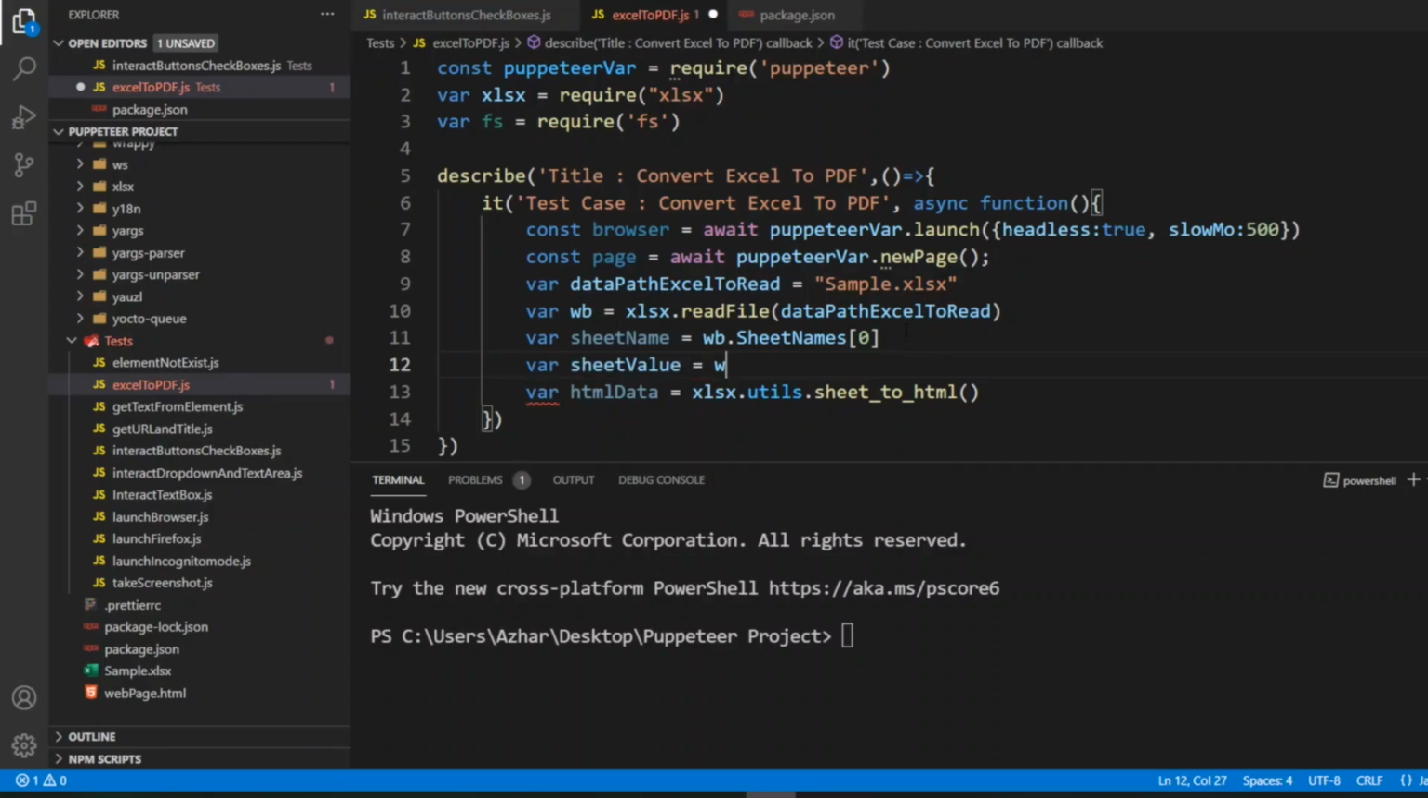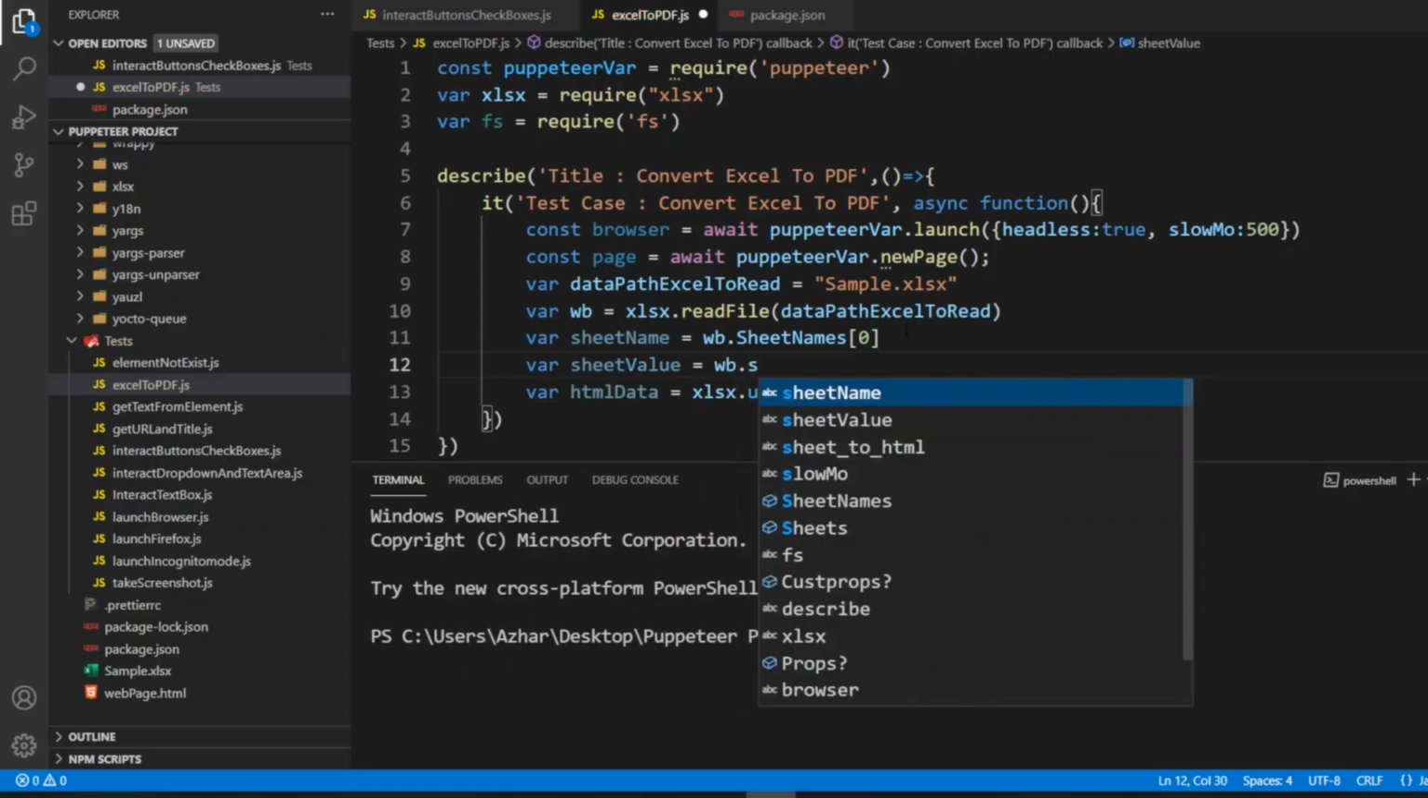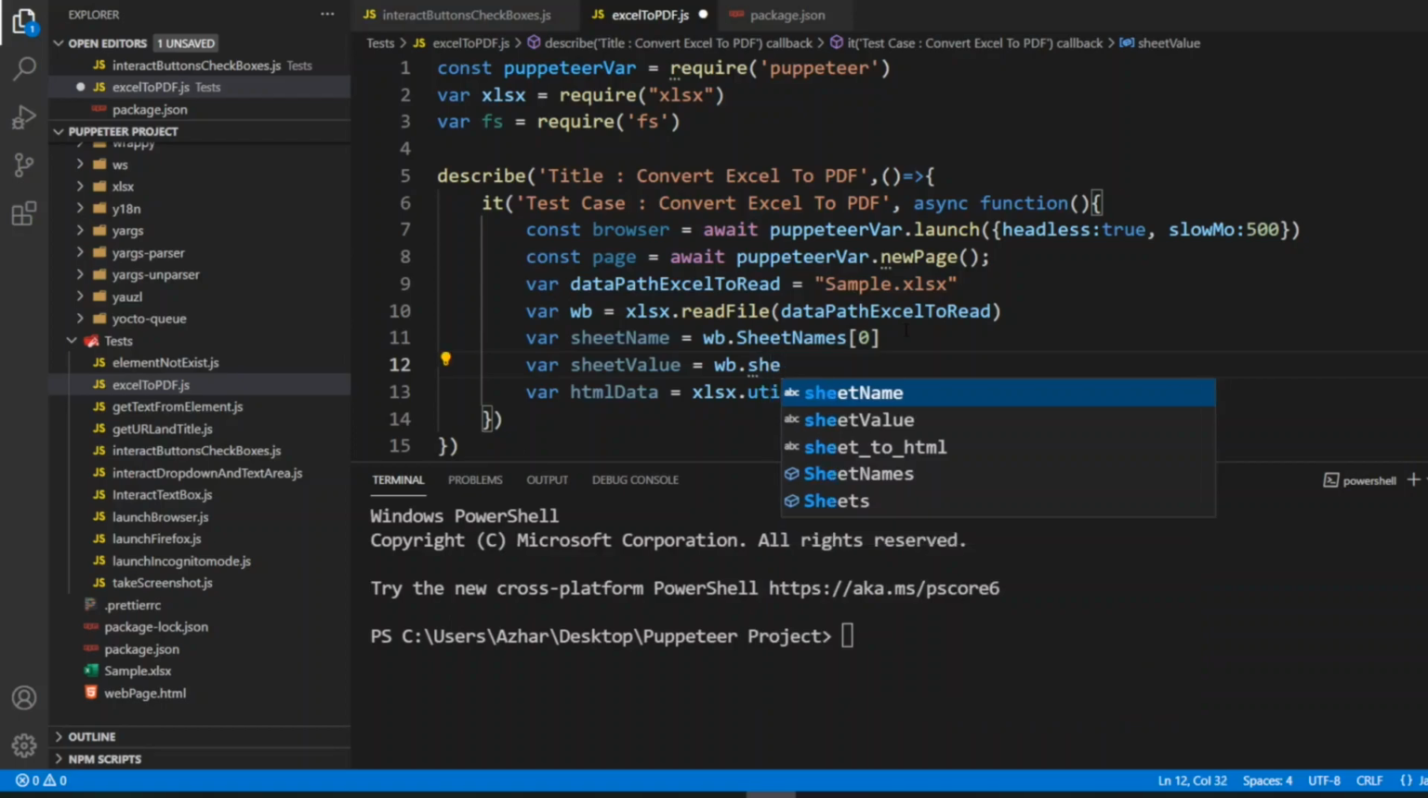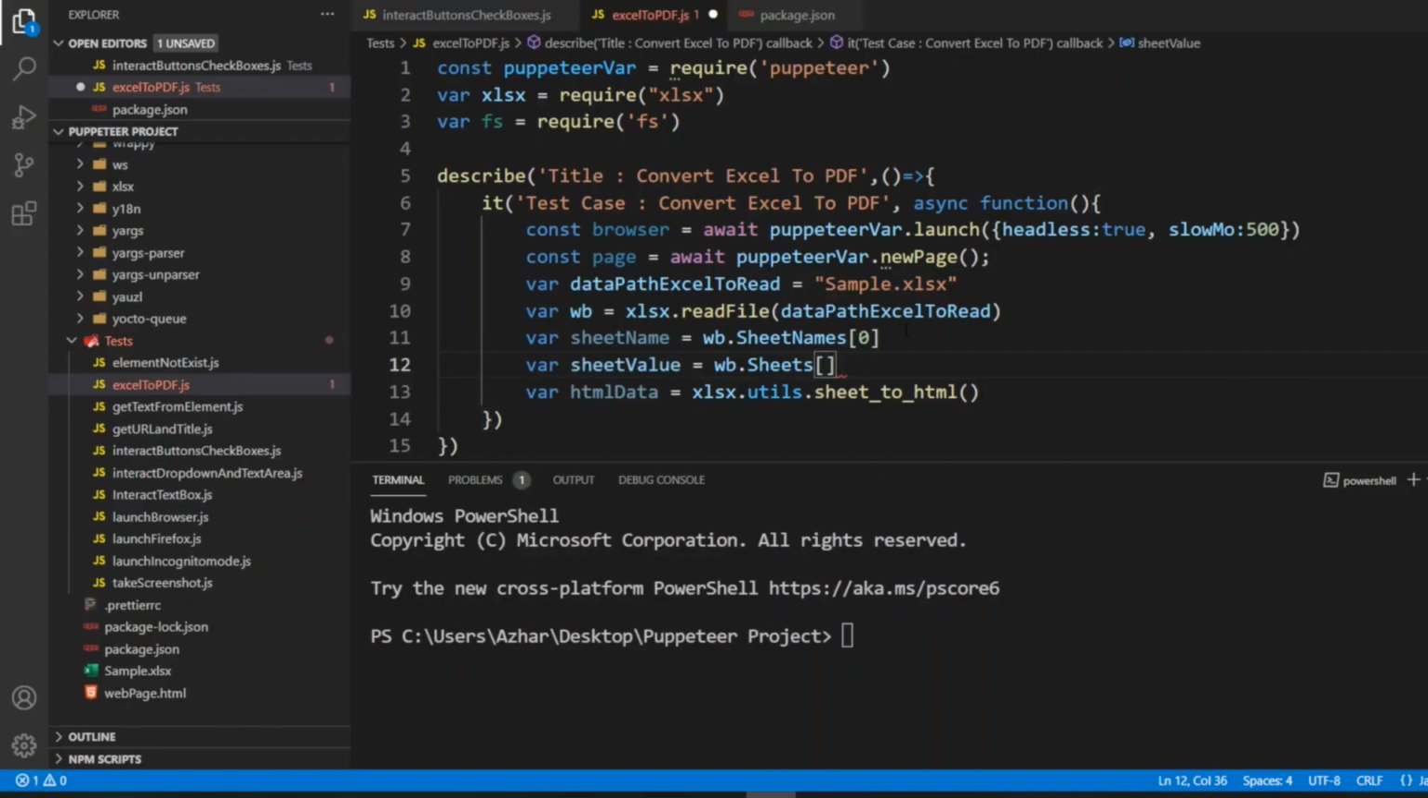Okay, so wb dot Sheets. Sheets is a thing which takes the sheet name as a parameter. So I'll be writing sheet value here. So now what we have to do, we got the HTML data, so we'll write it into a file.